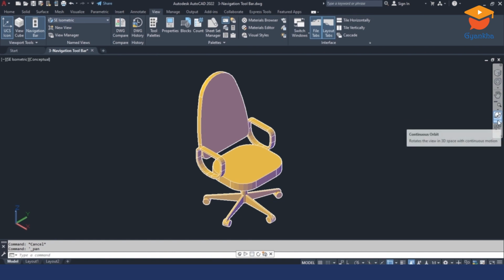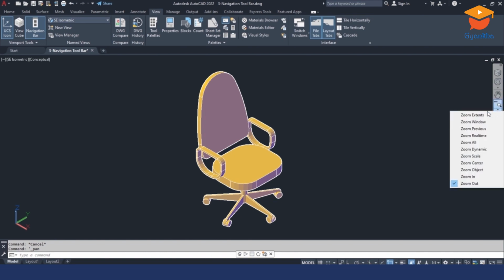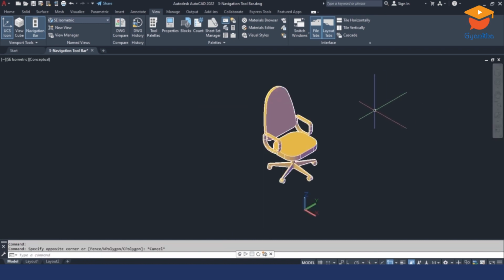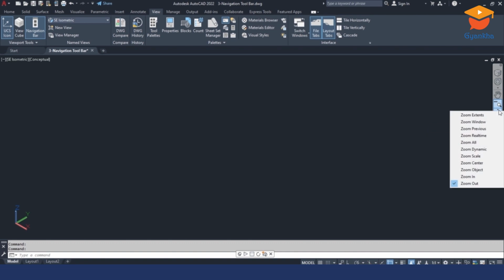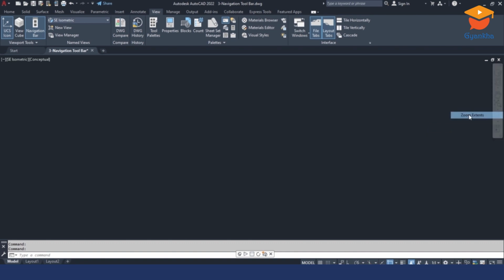The next command, zoom. Various types of zoom options are available in AutoCAD. The first one is zoom extend. Zoom extend means sometimes you made a small modeling, or you zoomed or made some mistake, and you are not finding the object. You need to get it in front of you. You can use zoom extend. Just click this one to use zoom extend.